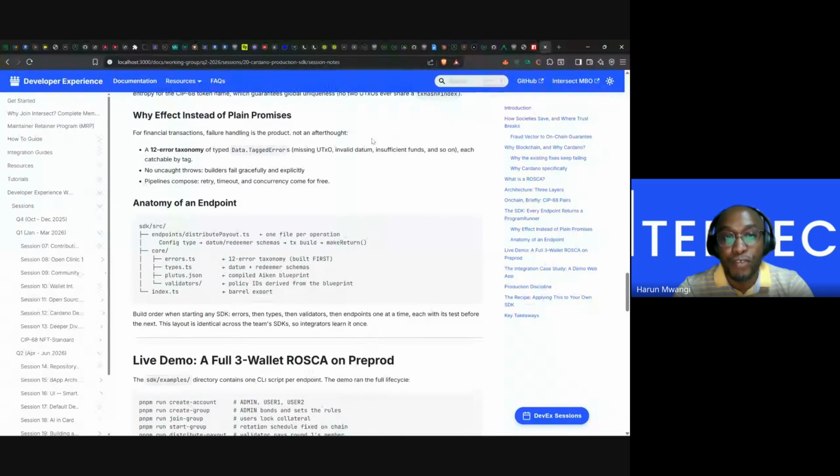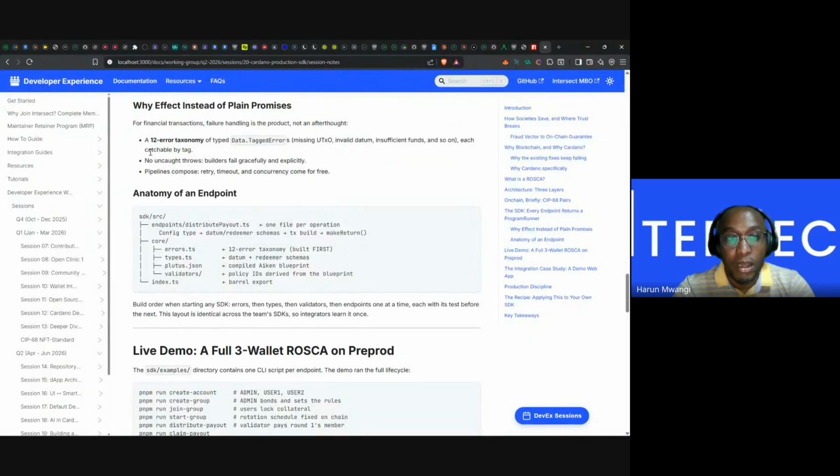So why did we choose to use Effect instead of plain promises? For financial transactions, failure handling is the product, not an afterthought. There's a 12-error taxonomy. Basically, we have a file, errors.ts, that has all the possible errors that we anticipate you would encounter at the moment. It will probably grow as we add more features. Missing UTXOs are an example, invalid data, insufficient funds. These are all errors we can throw, and they can help you with debugging while using our library on your own user interface or your own front ends.